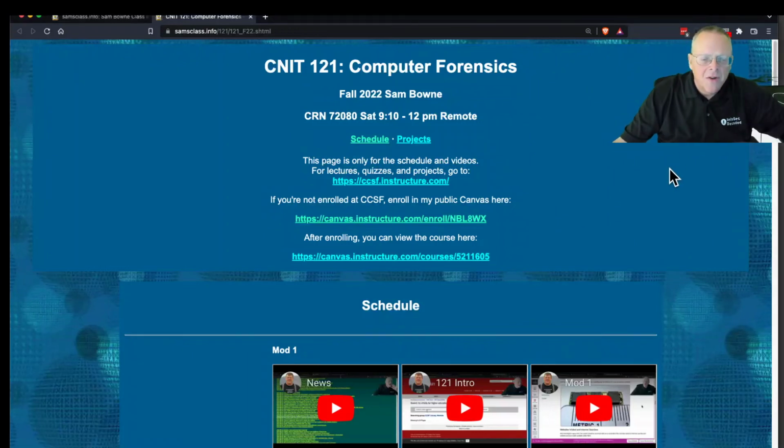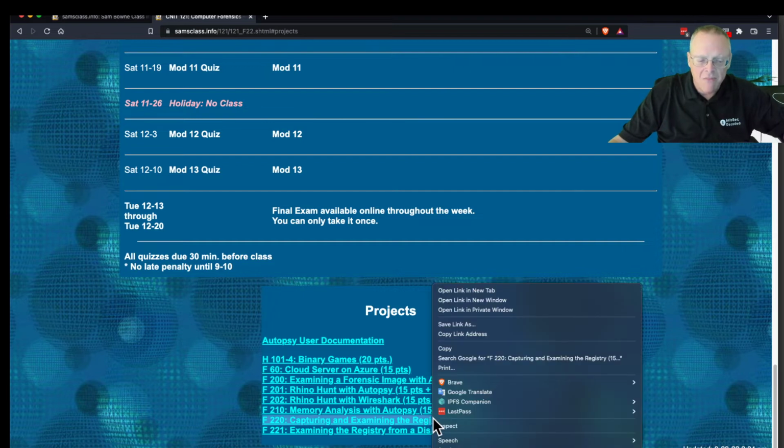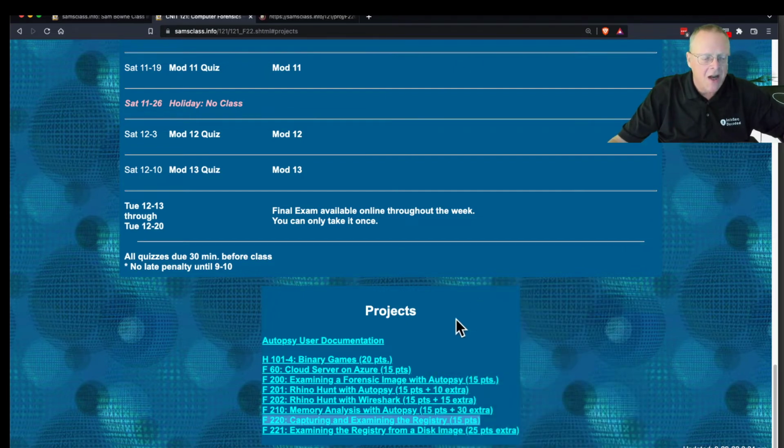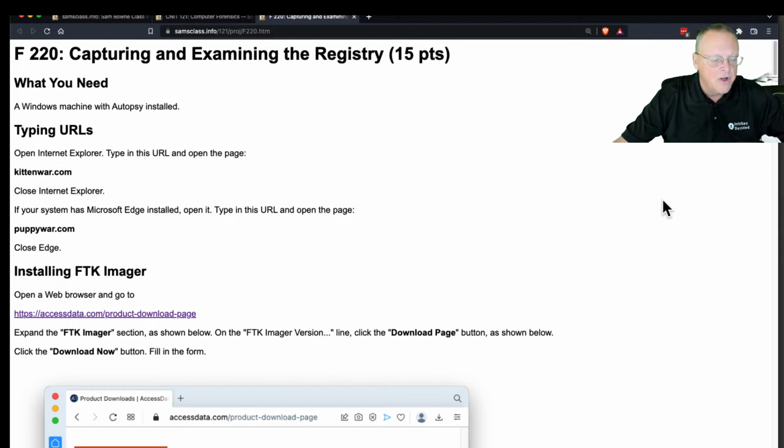All right, so let's take a look at these new projects, putting them on this page here. And we're going to examine the registry. Once again, like all my projects, it's gotten much easier because of Autopsy. But it is important for an investigator to understand the registry, although Autopsy does a lot of the work for you. So you have to capture the registry with FTK Imager.